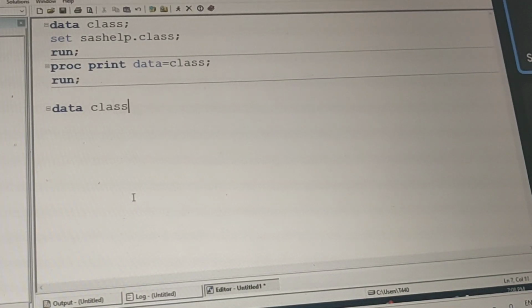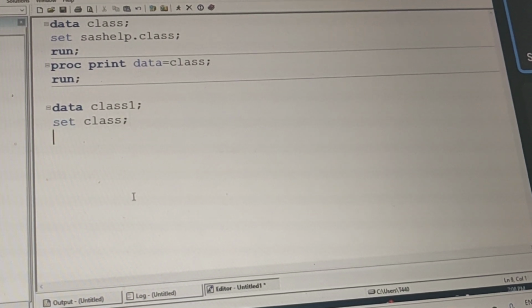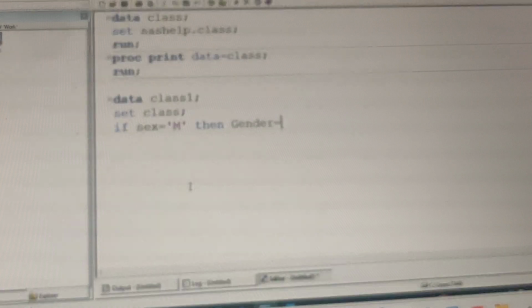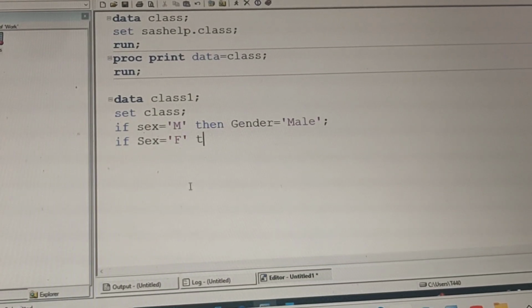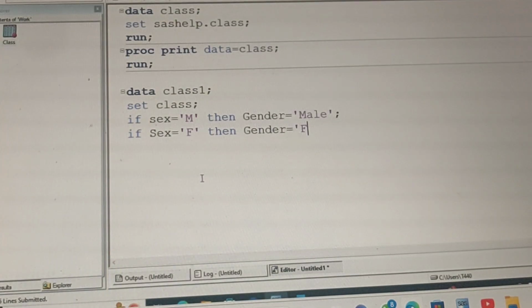Wait, data class1; set class. I am copying from the class data set to the class1 data set. Gender equal to, then gender is equal to Male. Okay, next. Then gender is equal to female.